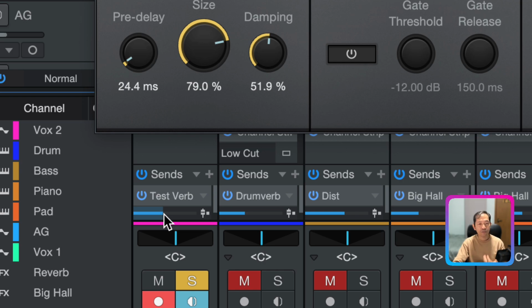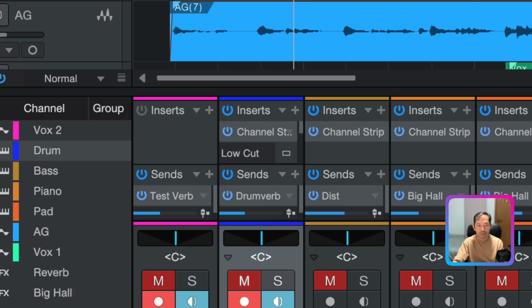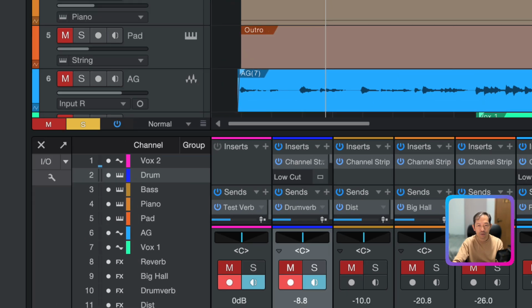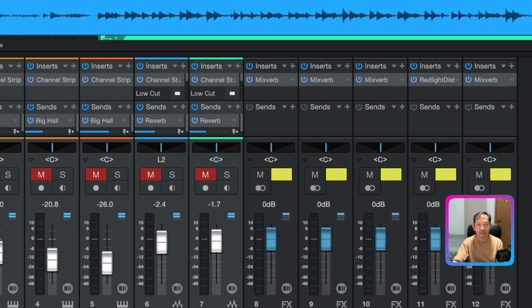So there are a lot of benefits. I can choose whatever amount of effect I want to add. Okay, so same thing. So let me just go through some of the other channels, other tracks. So this is my drum, right? I can send this to a drum verb. So my drum verb is, okay, let me zoom out. This is my drum verb.